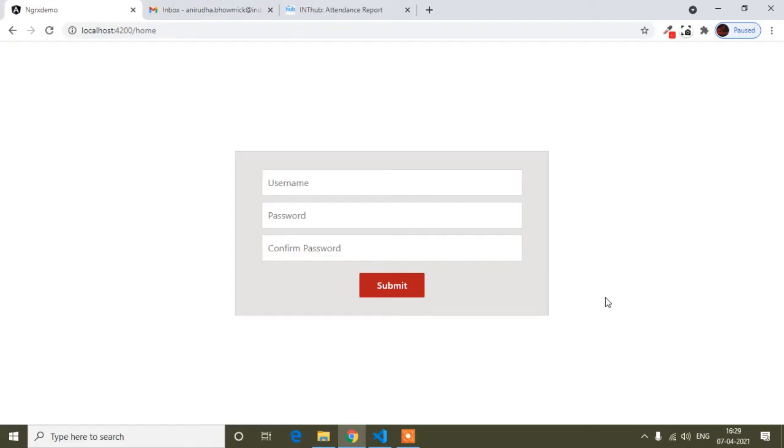So hello guys, welcome to my video of reactive form tutorial. So guys, in the previous two tutorials I had shown you how you can validate a simple field, that is username, and how you can validate password, confirm password, match validation. So first of all I will show you the preview.